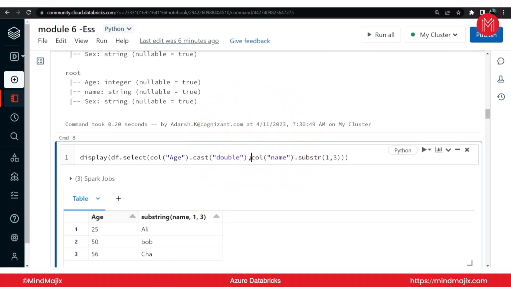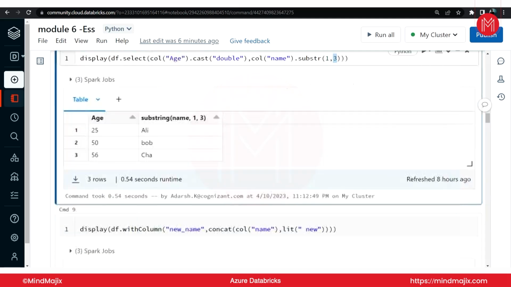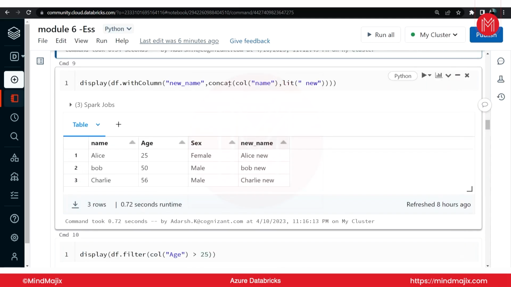Okay. Now this is how we take the substring. It starts from first index and goes through 3. That's about substring. Then the next thing that we're gonna see.